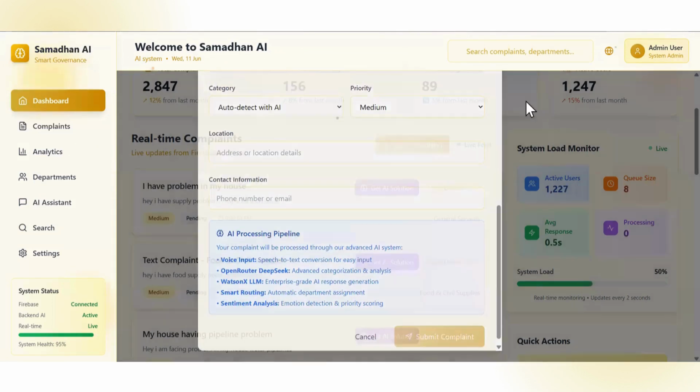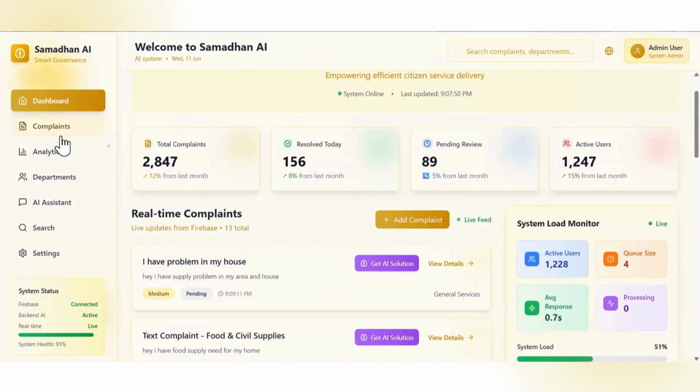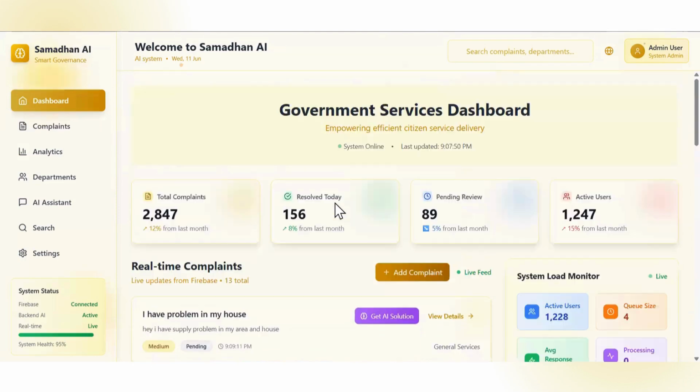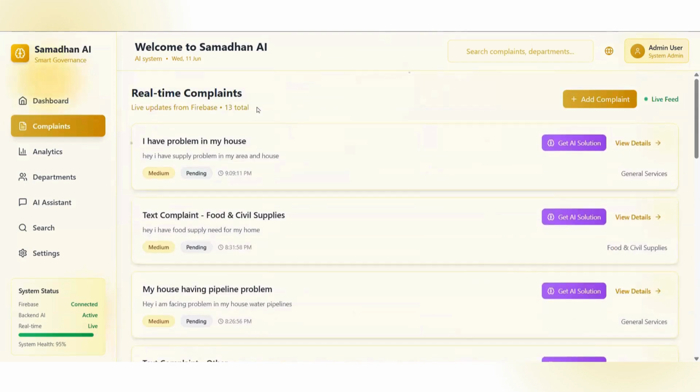You can save the complaint. It gets stored in our database as well. If you check, it's stored in our database. So everything is real time here. See, these are the complaints we have added ourselves. These are the complaints you can see on the complaint page. You can also check the complaint. There are a total of 13 complaints we have added, and all the complaints are added in Firebase as well.